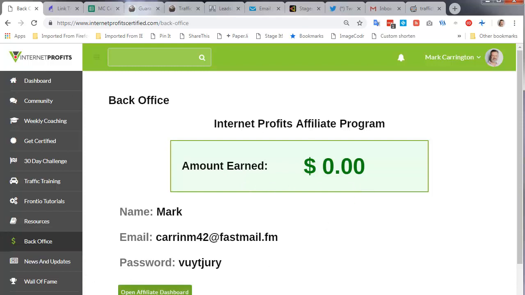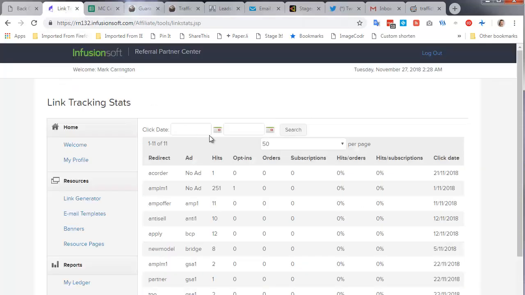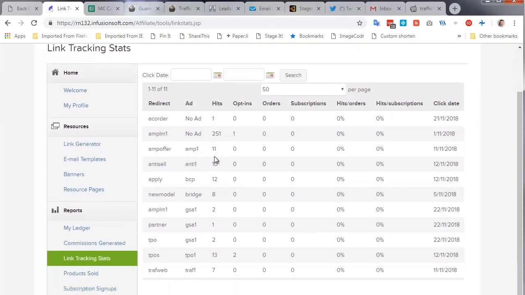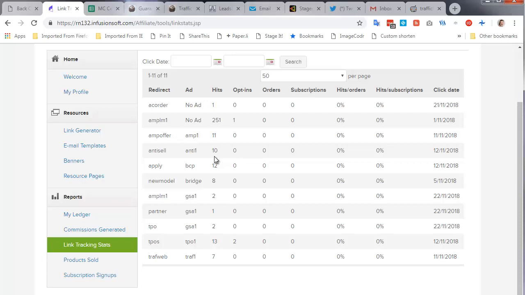And then I want to have a look at the affiliate dashboard to see how I am doing on signups. It takes a little while to load up, so I've done it in advance. You can see here there's a range of different links that I'm using. These are the ad links, and you can see that I have generated a fair amount of traffic to this particular AMPLM1, which is a generic direct to Internet Profits link. I've had one opt-in there, and I've had 2 opt-ins to this link down at the bottom.